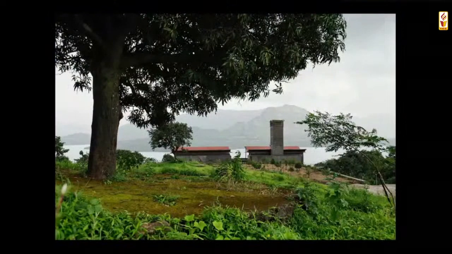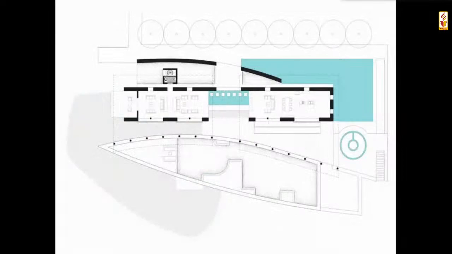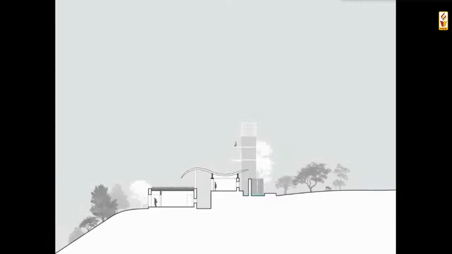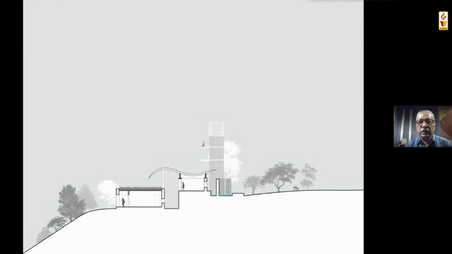This is a farmhouse, completely load bearing in 600 mm thick stone wall, which I did in Moshi. This is about a 12-year-old project.